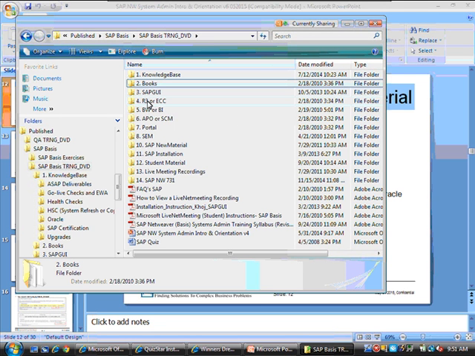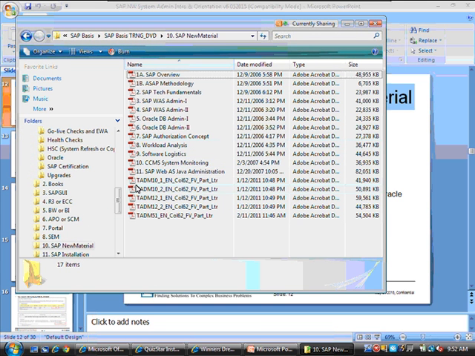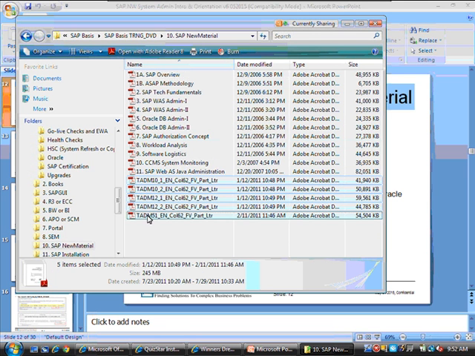SAP GUI, a lot of material specifically on ECC, BW, APO, Portal, SEM. And then more importantly, SAP new material. These are the 5 PDFs we are going to focus on, right?